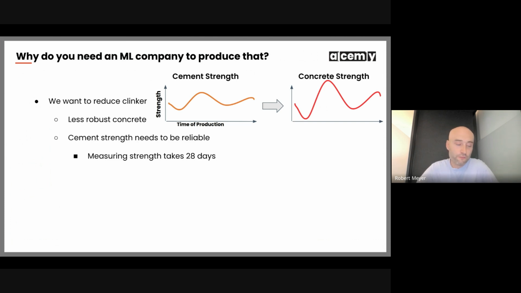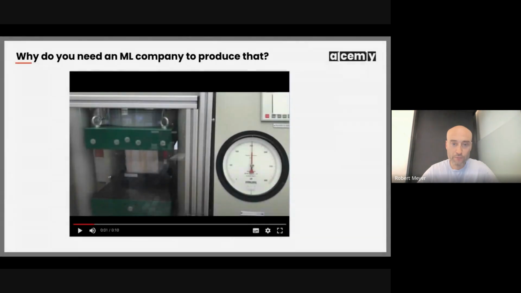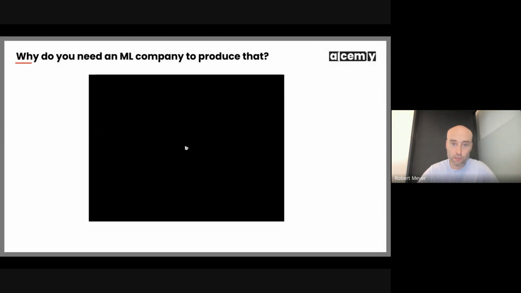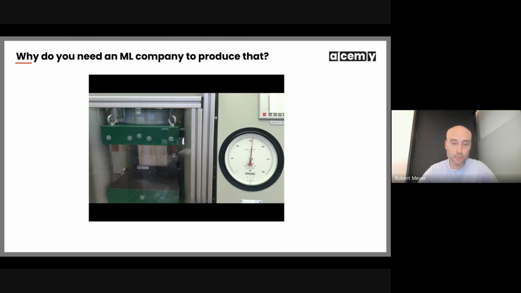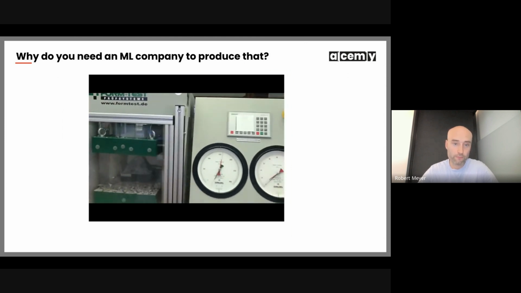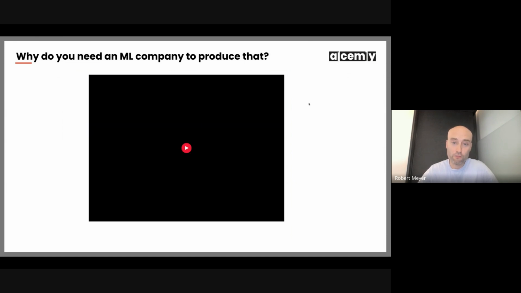But this is actually fairly difficult to pull off because the cement strength is hard to measure. Cement is a powder, so measuring its strength actually requires you to form a cement prism or a concrete cube and let it harden for 28 days. And then you take that cube and you crush it. Then you only know its real compressive strength. And this is basically how you do it. So you have this concrete cube that you put in a press, and then you apply pressure, and eventually it will break. Then you know the exact compressive strength of that cement or concrete.